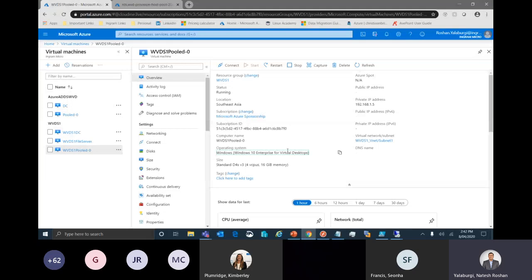Now, if you do not configure FSLogix, what happens? All the user profile data will get stored on this server. It goes into the server which you just created, on the C drive of it, right?